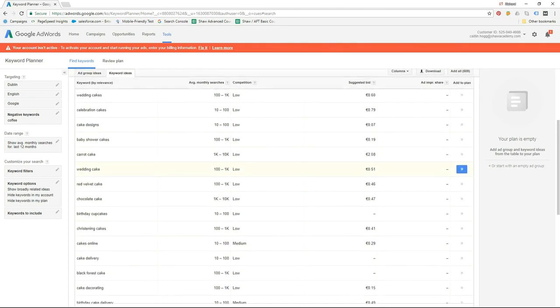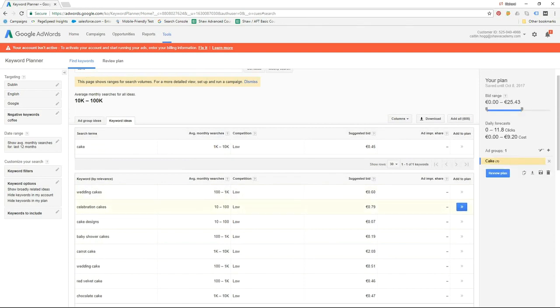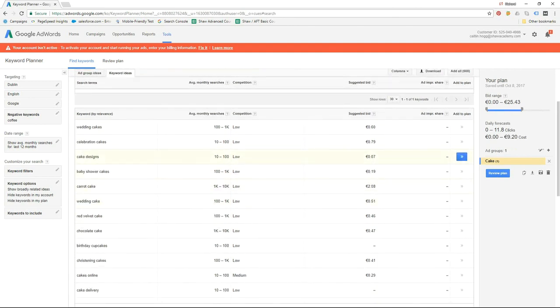So here, let's pick a couple for later, okay? All you do, you've got a little plan there. You click the little arrows on the right hand side. Say we'll use baby shower cakes. Say they're all cakes for events, okay? So there we go, christening cakes. Let's do that. Maybe cake delivery, birthday cake delivery.